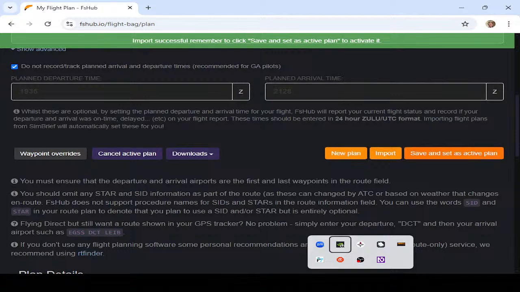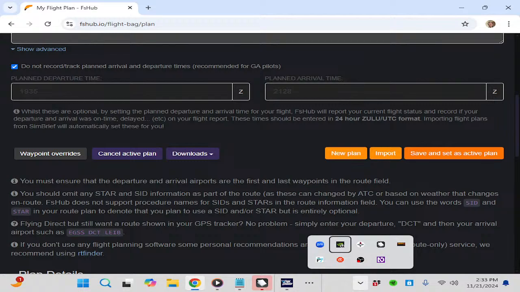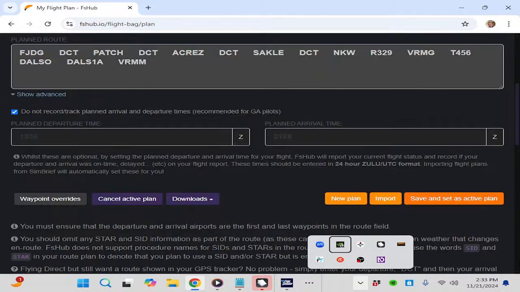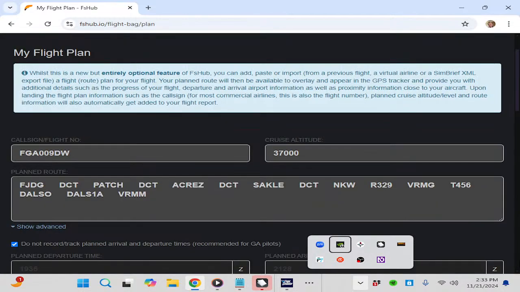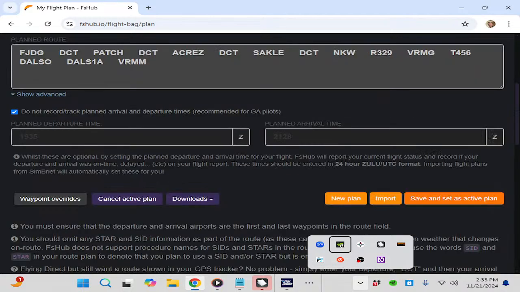We import, delayed FS LSTZ. Whilst these are optional, setting the plan departure and arrival to Z. Planned arrival time Z, 1930. Planned checkbox, do not record tracking, show advanced. Route, edit planned route. FL 320, cruise altitude 37,000. Planned route, show advanced. Okay. Do not record. Table plan waypoint, cancel, active plan downloads menu button, save and set as active plan button.